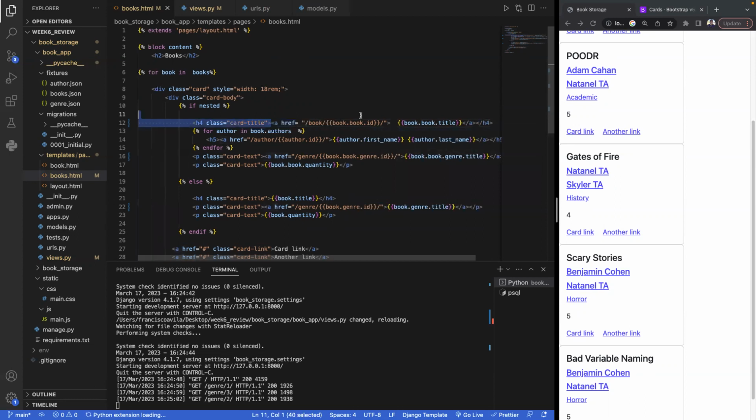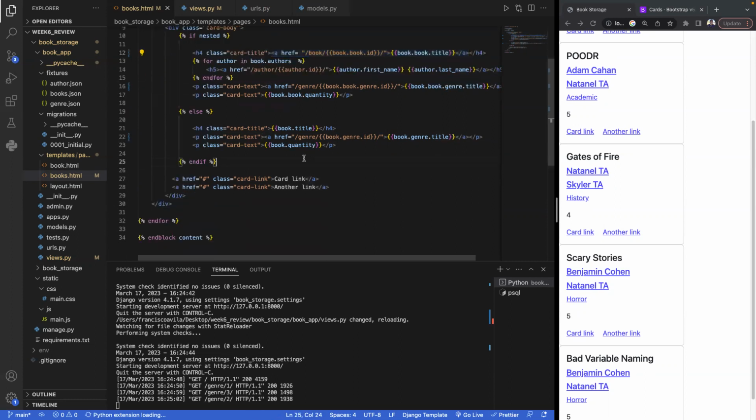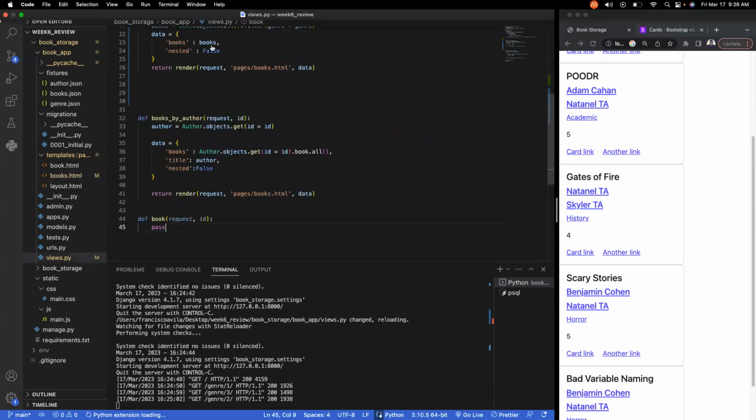Okay, and then I'm going to repeat that same process. Probably want to take off this space. But that's all going to be repeated right down here, except that it will just be book ID. Okay, that goes to my URLs.